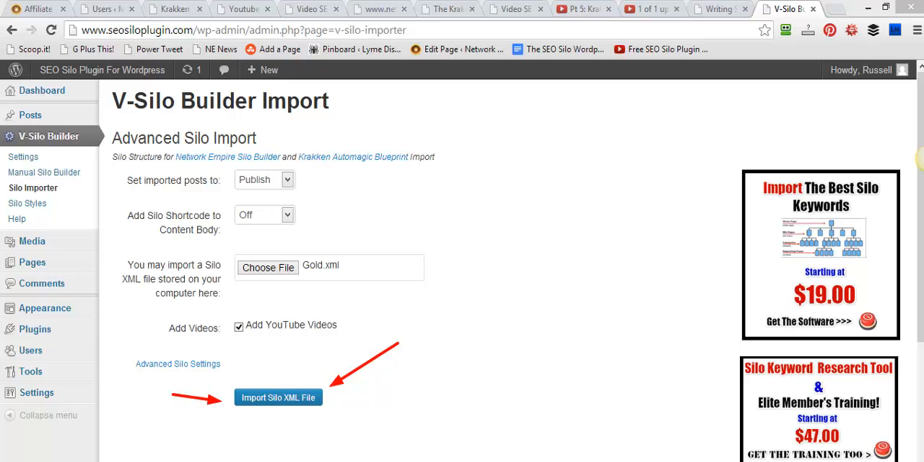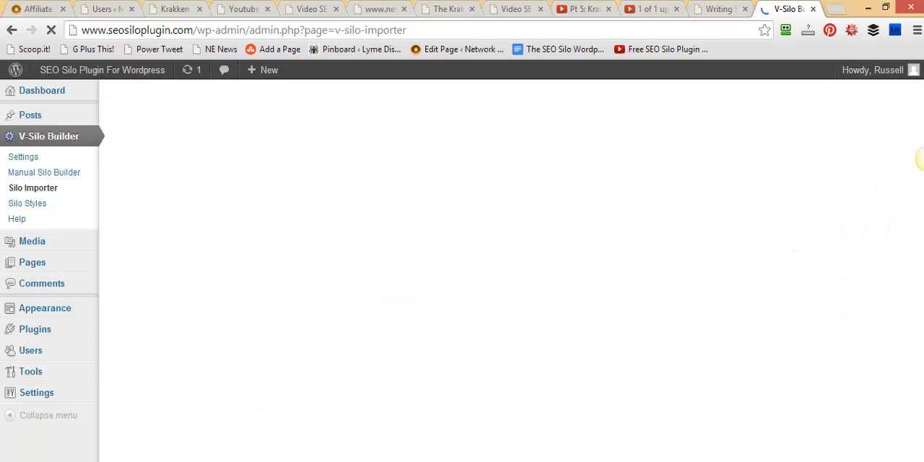Okay, just a little insight into those two applications so you know how important this button is, that there are other apps that do it. Okay, so we're going to click Import Silo XML and see what happens.